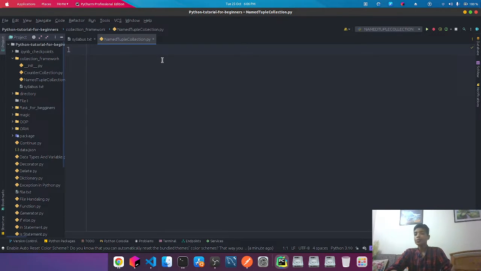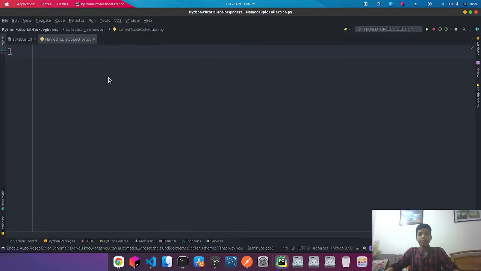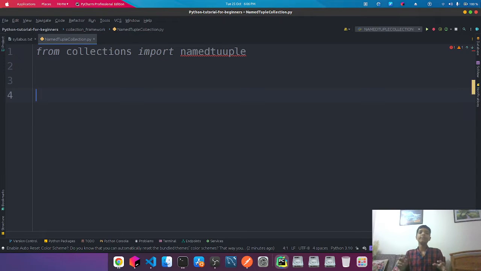So as usual, you need to just start by importing the collection framework in your Python file. So I'm just going to type in from collections import the named tuple. Basically, this named tuple is a tuple of values. On the tuple values, you want to roll up with a particular name. So that's what you call the named tuple.